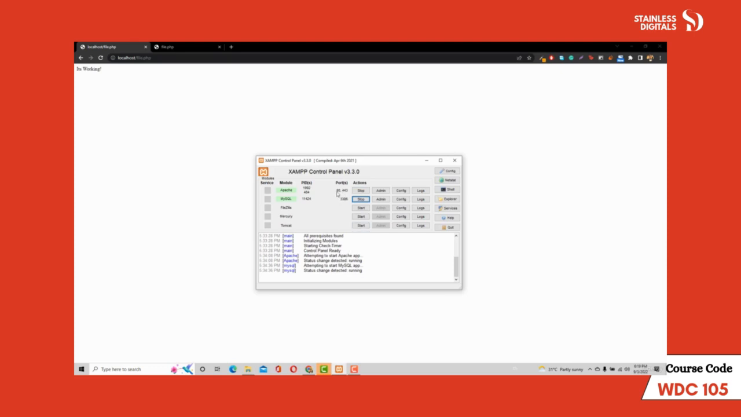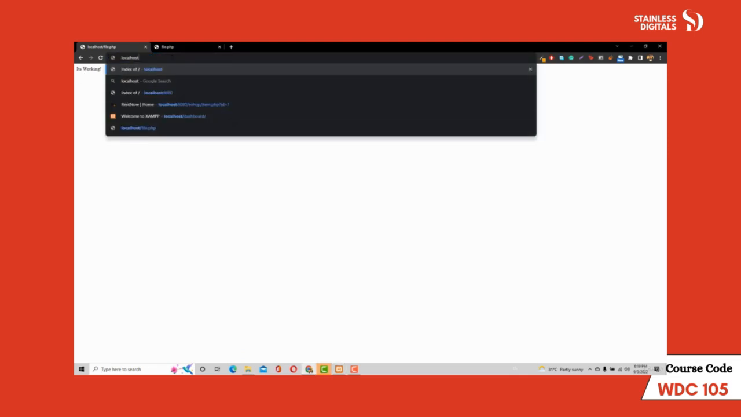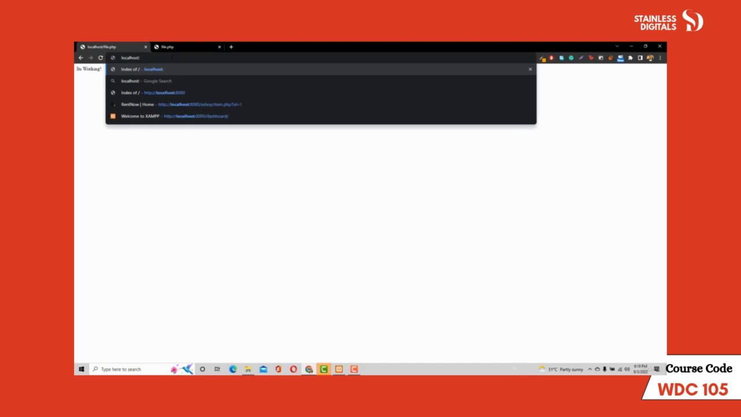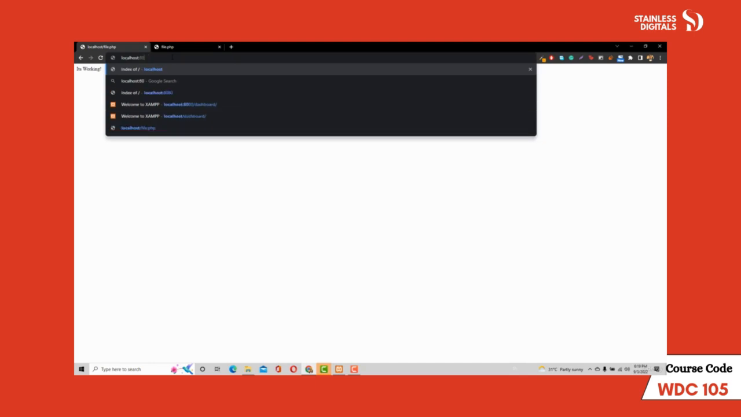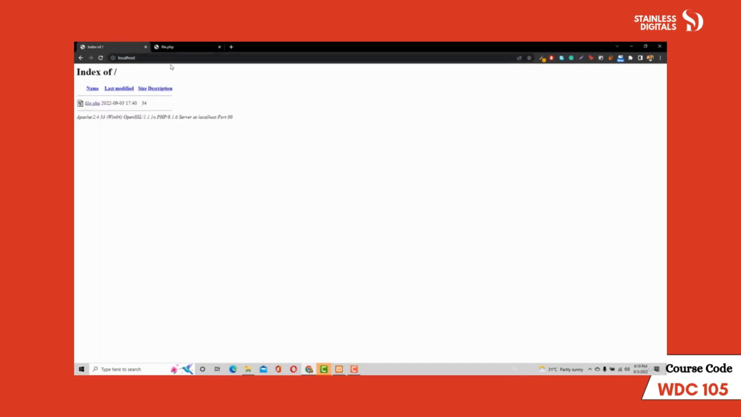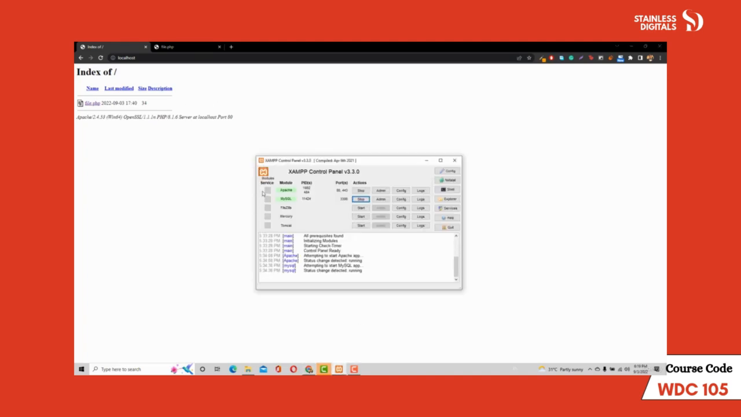Let me tell you one thing. Basically, when we install XAMPP, it uses localhost to serve the website, and behind that there is actually a port, which is :80. If we enter :80 and hit enter, you can see that the website is loaded. So this is the port that is given to XAMPP.